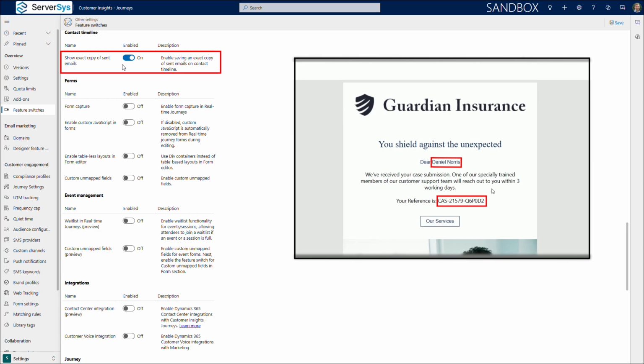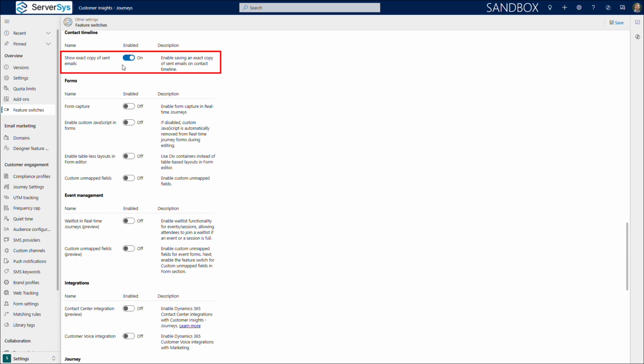But if your emails include content such as dates or reference numbers or pricing which are pulled from fields in Dynamics, these email records won't be of much help to sales or other teams who want to see an exact copy without gaps. For that reason, it's another feature that we recommend enabling.